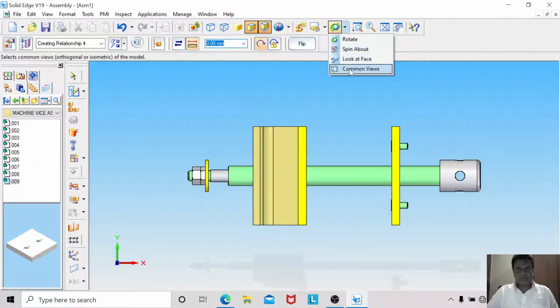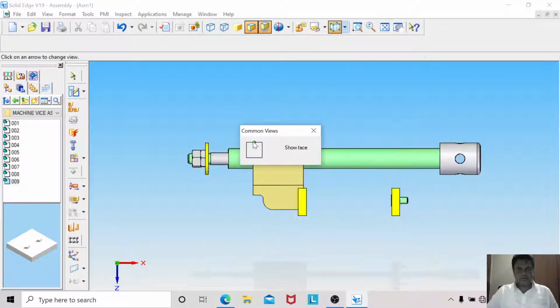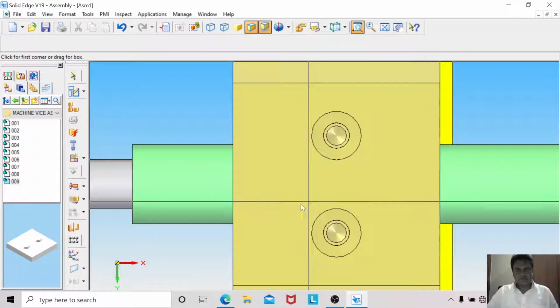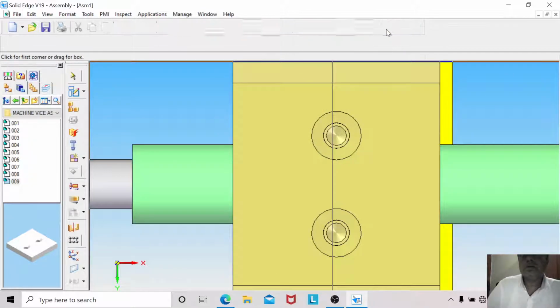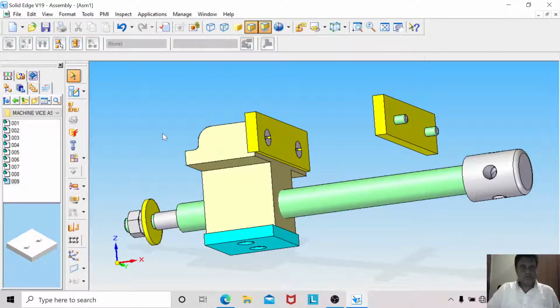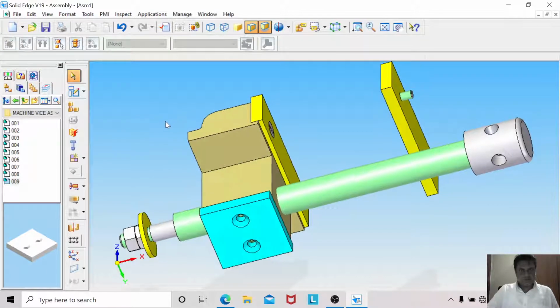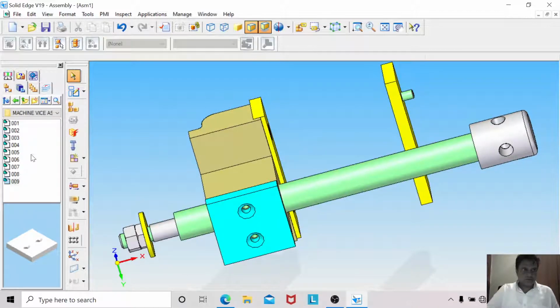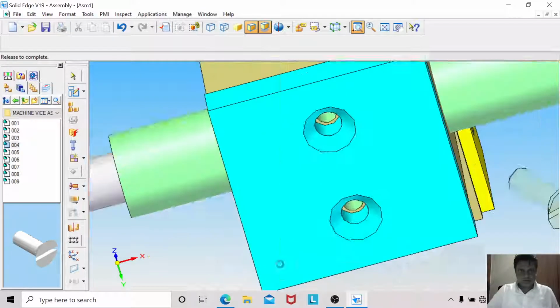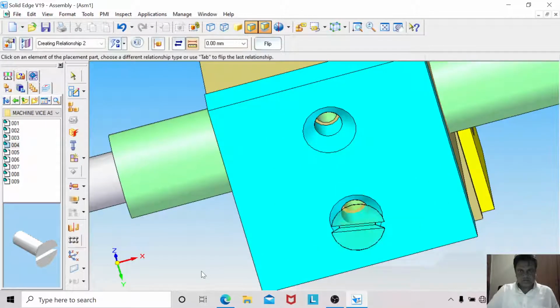Top view, and I will use these common views to check whether they are aligned or not. Okay, it looks in a perfect shape. And then okay, here also there are screws. Then you have to call this 4 again here and zoom it a little bit and mate this top face with this.